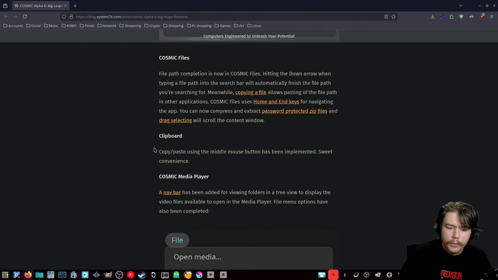And one small thing I would say that has been introduced, but it is an important one because people do use it, and that is being able to copy and paste with the middle mouse button now. So just convenience, as they say here, which is true. It's just more of a convenience thing.